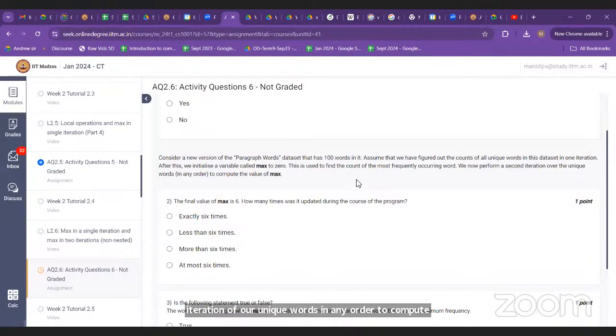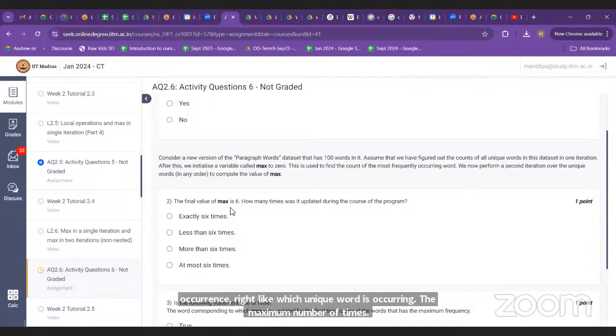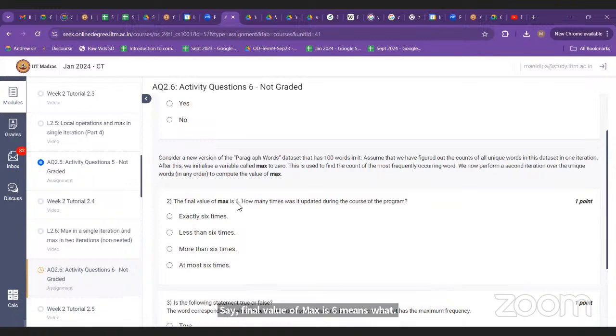Basically, max should contain whatever is the maximum number of occurrences, right? Like which unique word is occurring the maximum number of times. So if the final value of max is 6, what does it mean? Just tell me this one. What does it mean if max is 6? How many times was it updated?